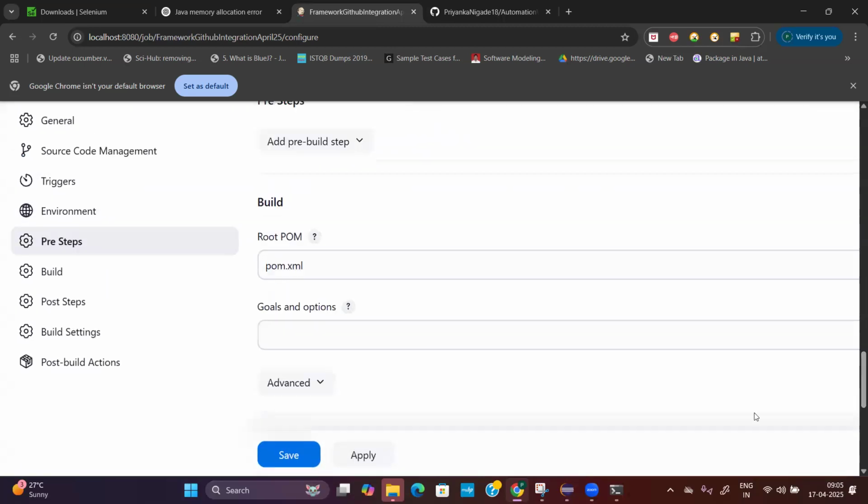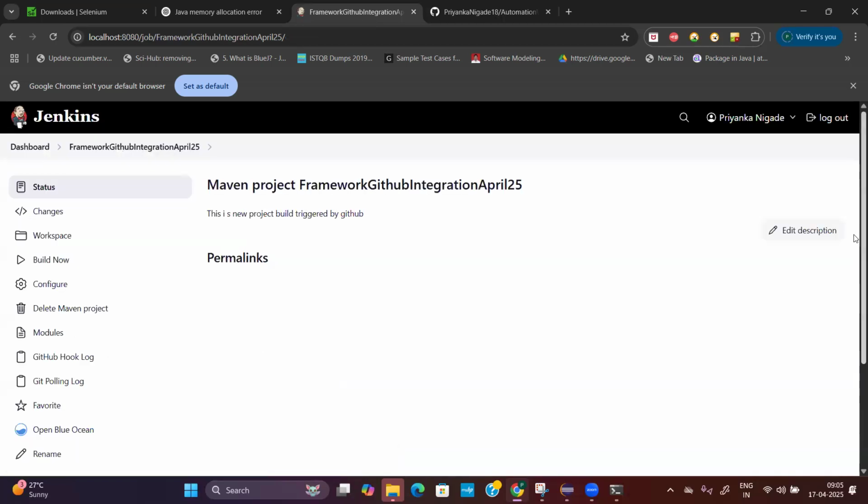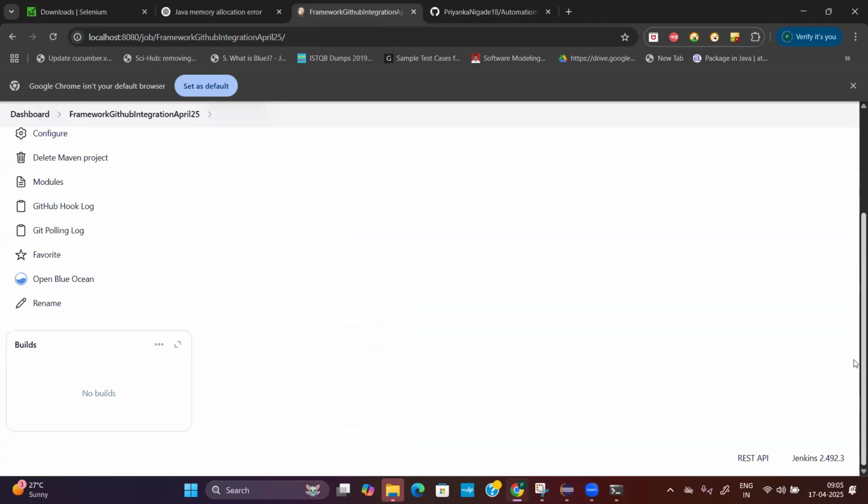And after that, no need to add your pom.xml, no need to add a goal. Goal, I think it is required, but for this moment, let me not add it. Let me check how it is running. So let me apply and save. Now please have a look. Every minute I have already set up.